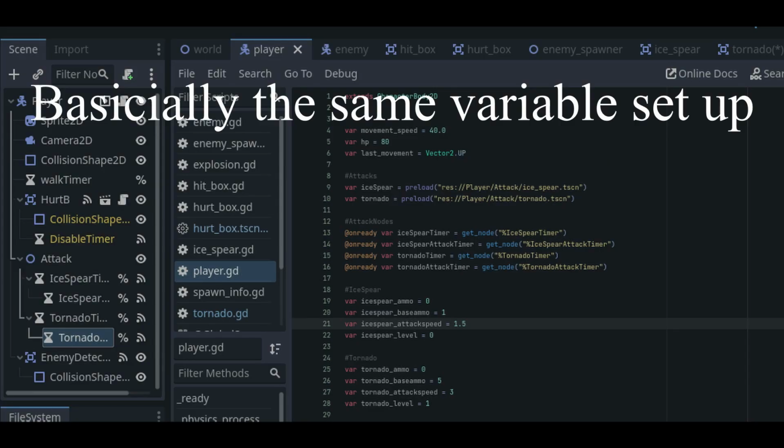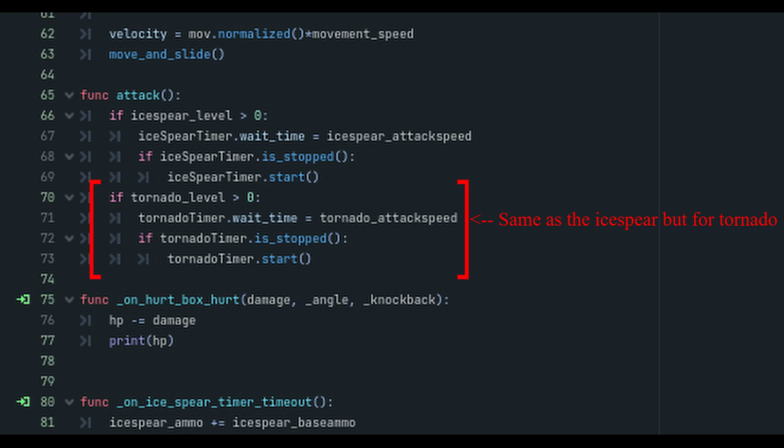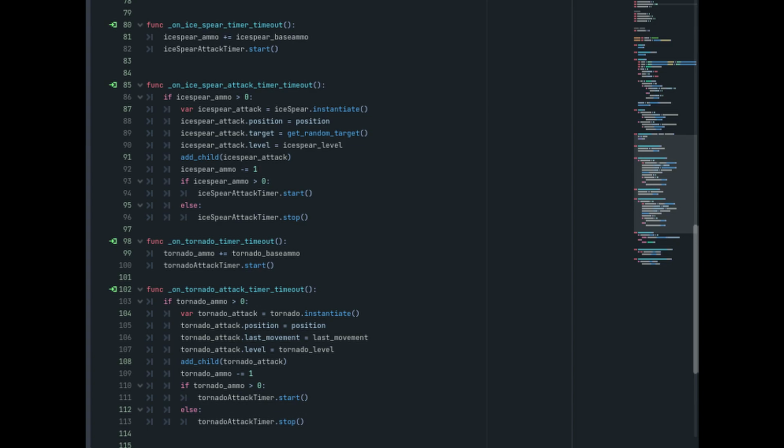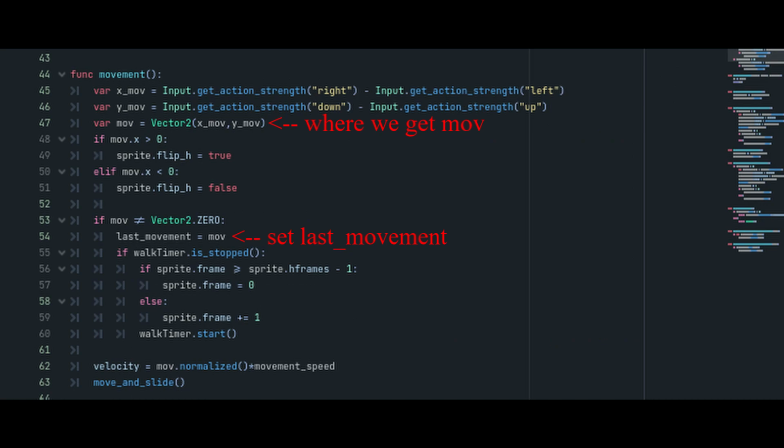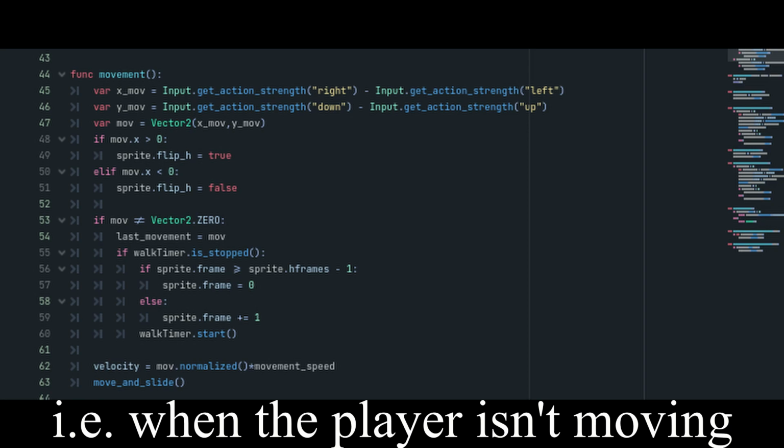In a very similar fashion to our ice spear, we check for the tornado level to start our tornado timer. When the tornado timer timeout signal occurs, we increase the tornado ammo by the tornado base ammo and start the tornado attack timer. Every 0.2 seconds, we see if we have ammo, and if we do, we spawn the tornado attack in almost exactly the same way as the ice spear. The only difference is that instead of setting the target, we are setting the last underscore movement variable. The last movement variable is just a vector2 direction that is captured when the player moves their character. So when mov doesn't equal vector2.0.